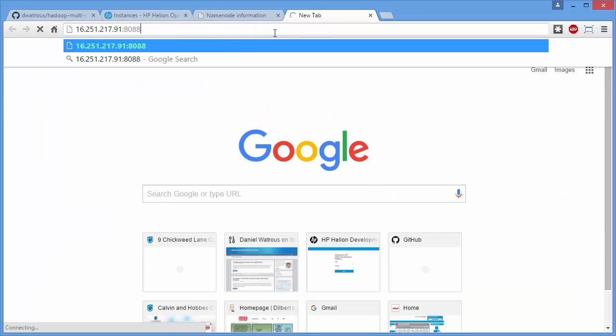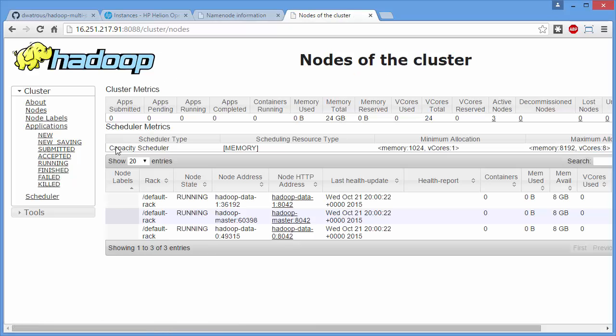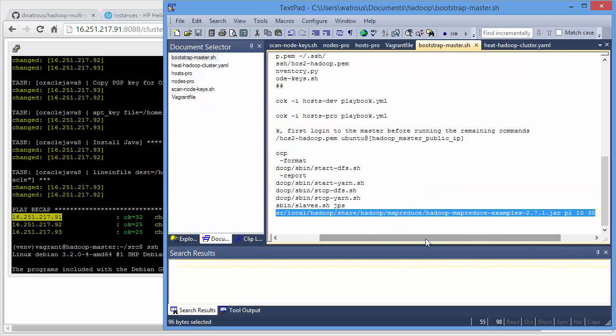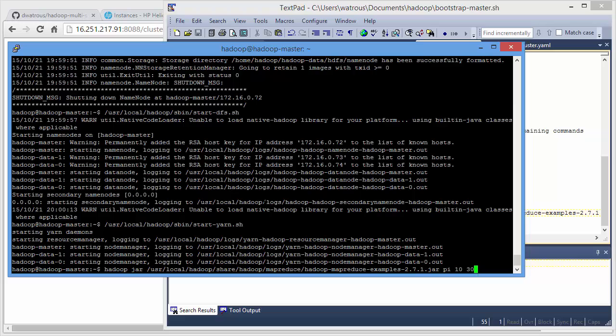and information about our Hadoop cluster, including a listing of the nodes. And you can see our 3 nodes here, Hadoop Data 1, Hadoop Master, and Hadoop 0. We can now verify our installation by running a simple MapReduce job.